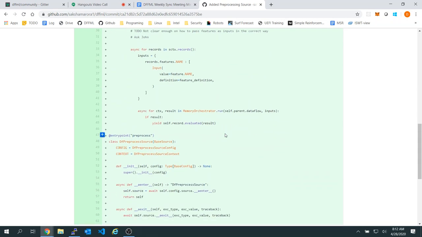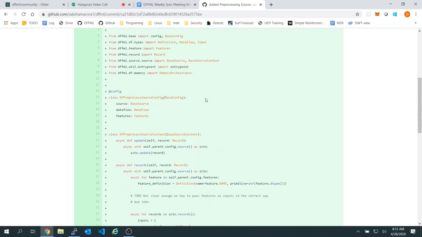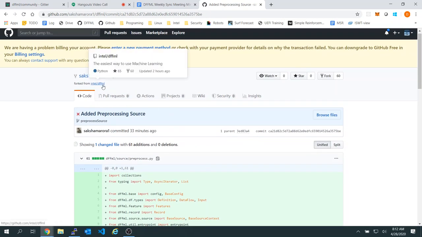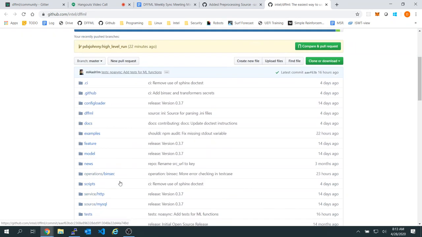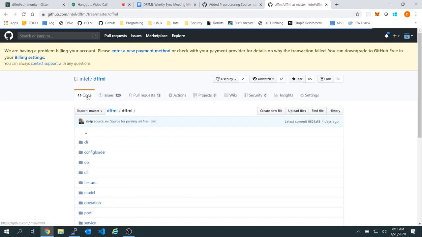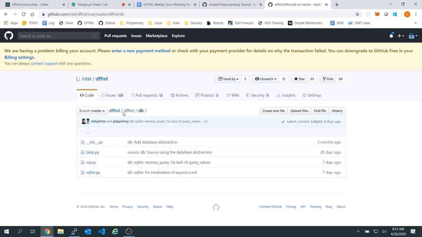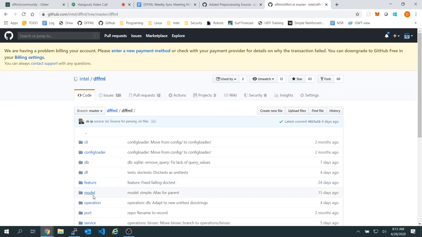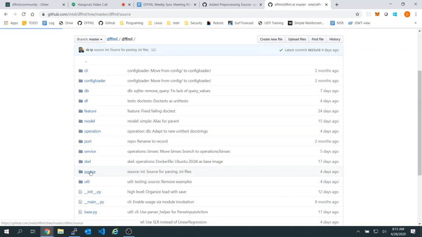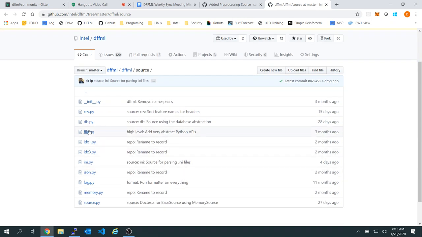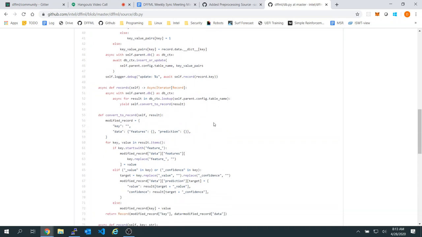So, similar. Let's grab the DB source real quick and look at that. DFFML, I guess source DB. Source. There we go. Okay.